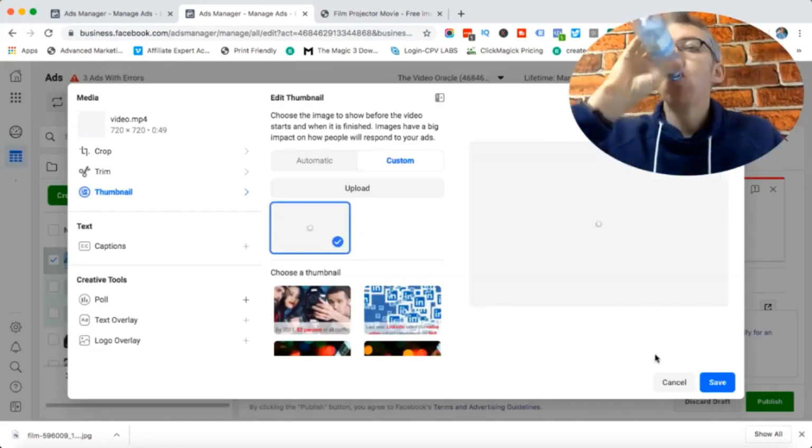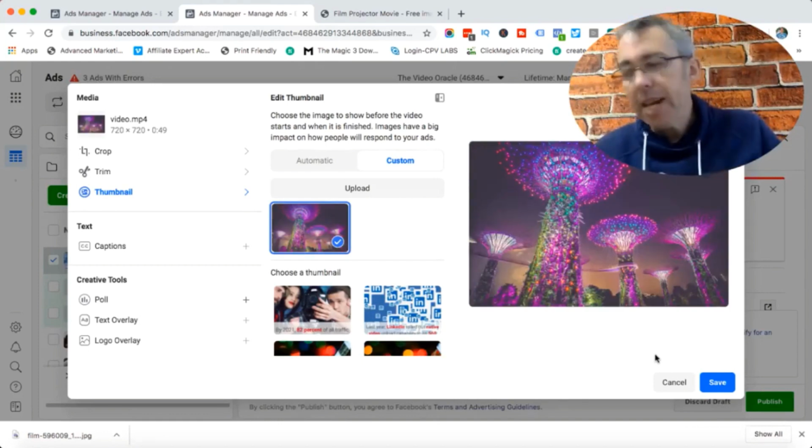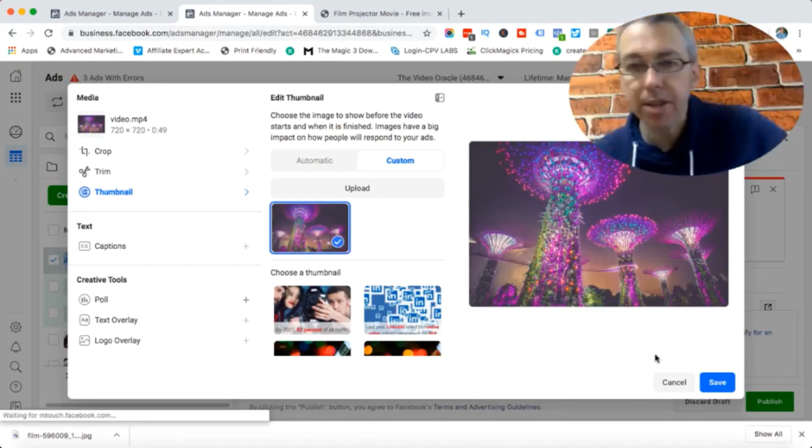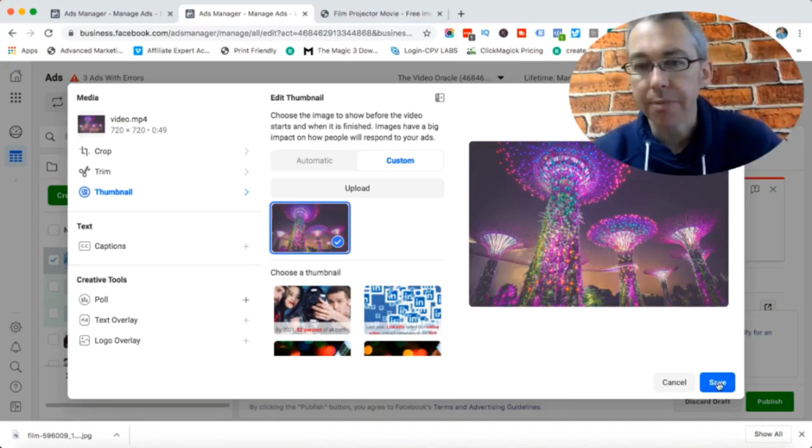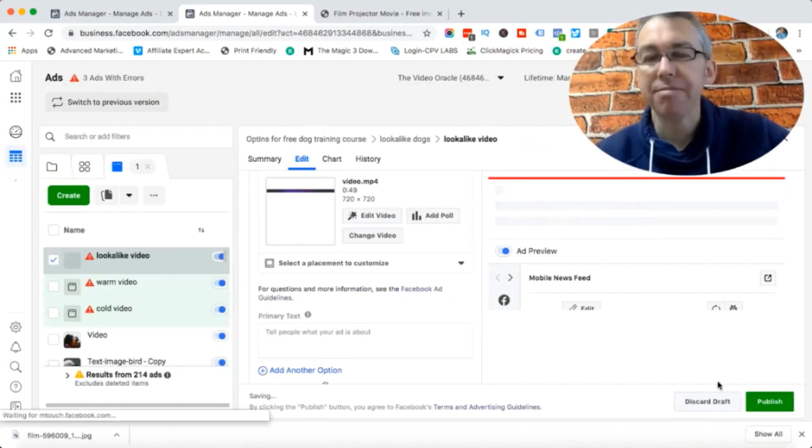Continue. Now, if you don't have the text on your video, this is not an option, but you want to make sure that you have this in here. So hit save. You just need something that doesn't have text, basically, to get rid of that little problem.